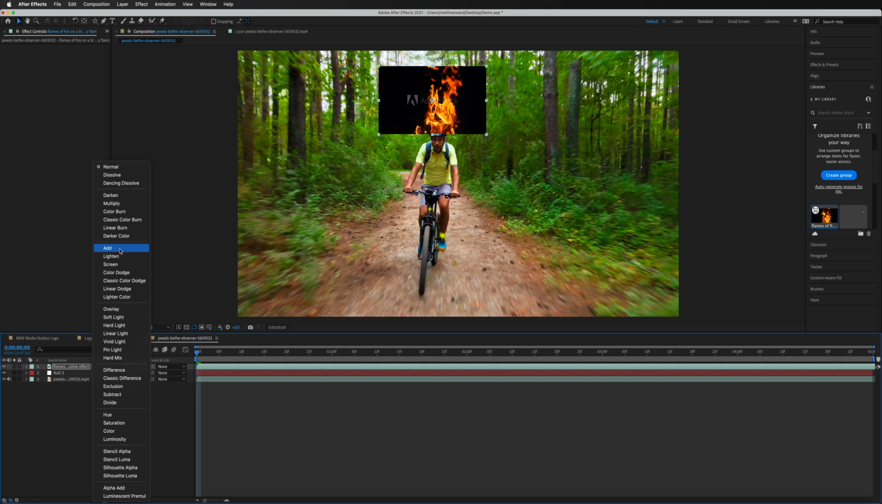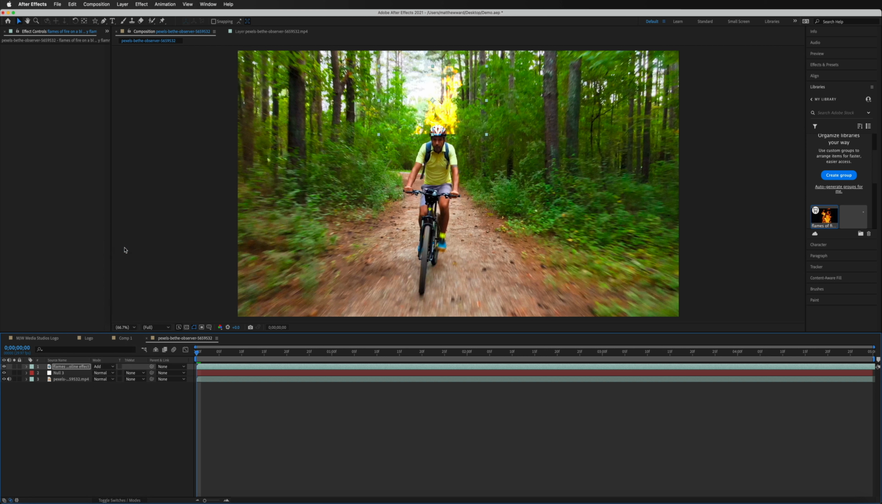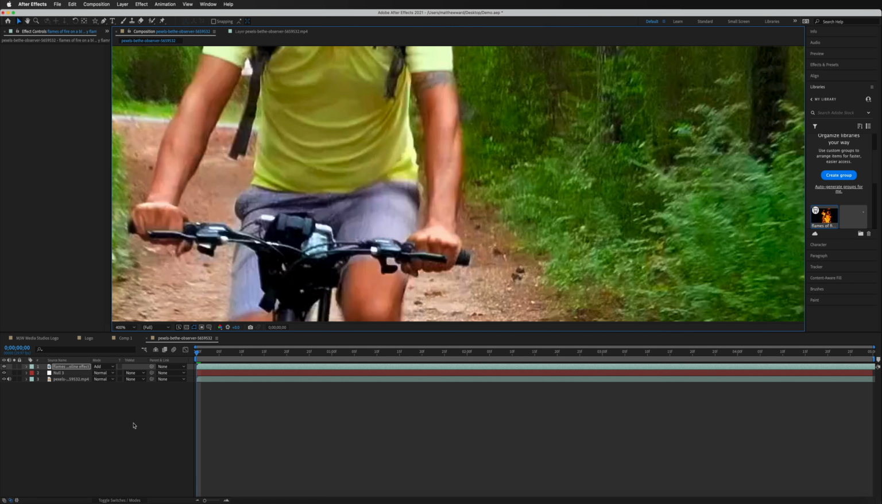But for now, we're just going to focus on removing the black background. So if we just select that add option right there, we can now see that the flame is still visible, but the black background is gone. So I'll zoom back in here so you can see this properly, around 400%.